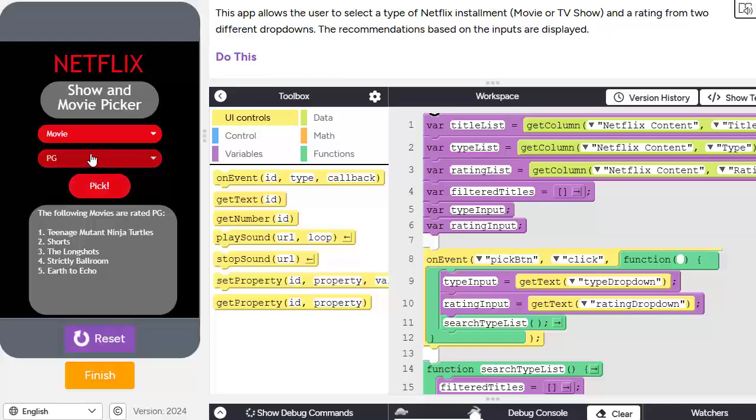Hey, Teenage Mutant Ninja Turtles, Earth to Echo. I've seen that. Strictly Ballroom. I've not seen Never Say Never. Ghost of the Mountain. Princess and the Frog. I've seen that. Forbidden Planet. I think so. Willy Wonka, of course.